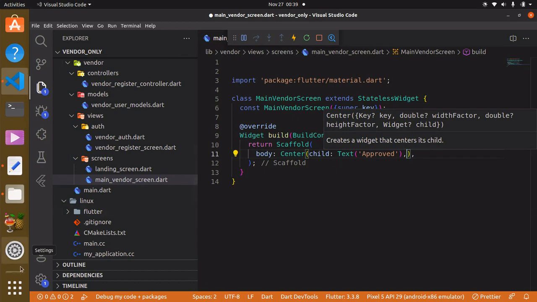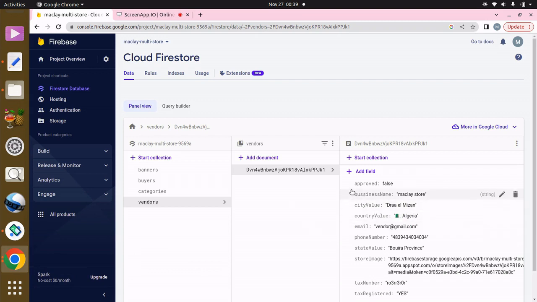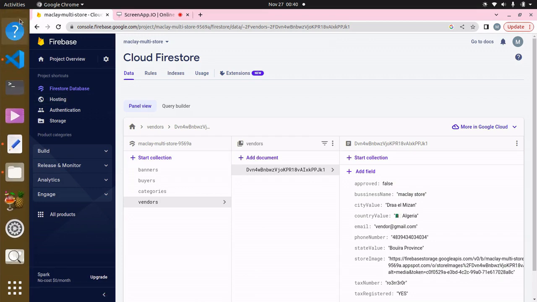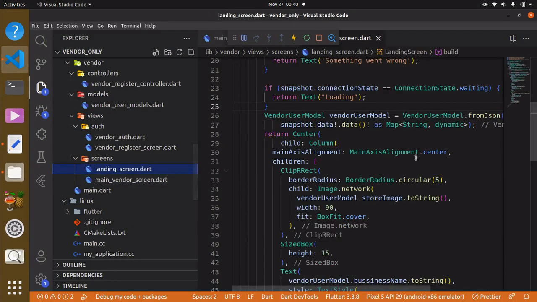And over here, within our fields, you can see we have this field called approved, and by default it is set to false. And for now, we're going to be doing this manually. That is, we're going to be approving this vendor manually from our Cloud Firestore database. But in the future, we're going to be doing this from the admin panel. Okay. And what we have to do is to go now to the landing screen.